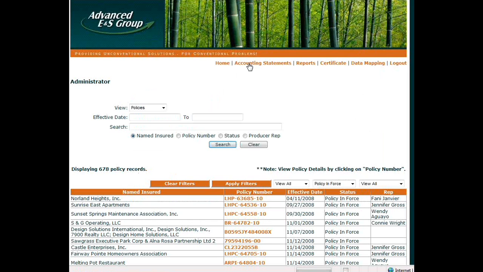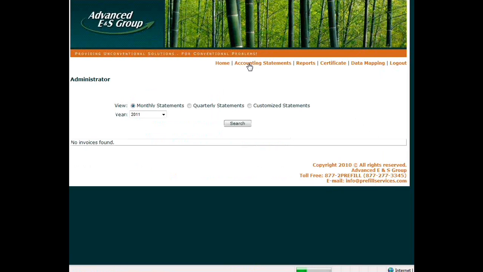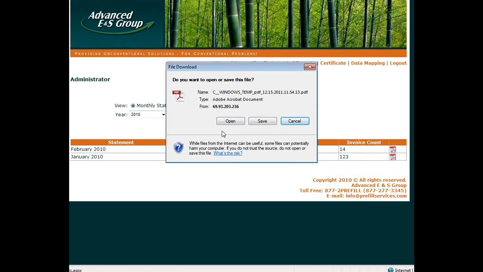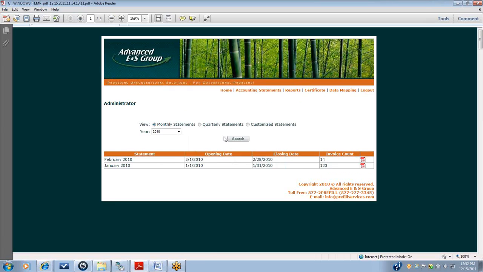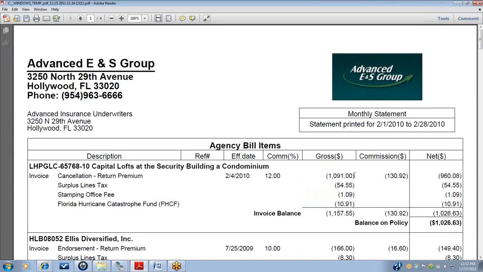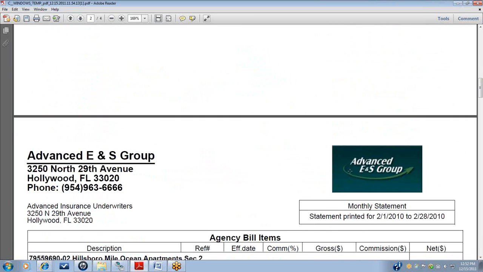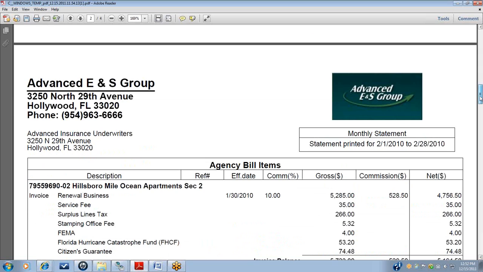You're also able to do accounting statements, and they can be done on a monthly basis, quarterly basis, or you can customize the dates for which you'd like to see. Here's 2010. This is a very old database that we're using, so there's not many there for this. And it gives you an idea of what the accounting statement looks like. Grand totals at the very bottom of the report.